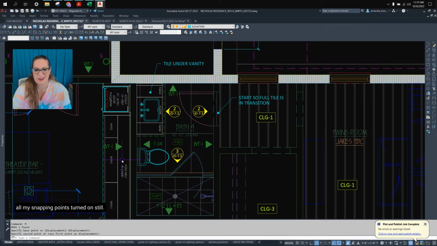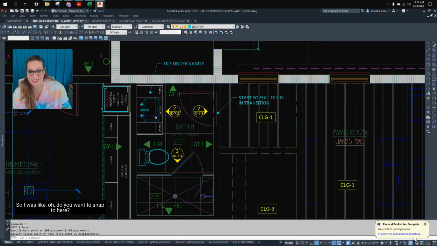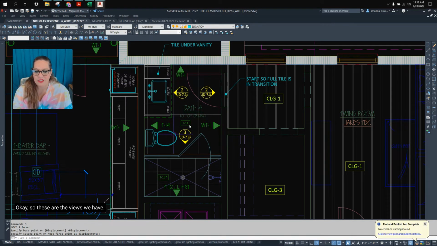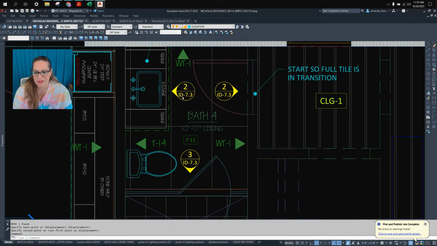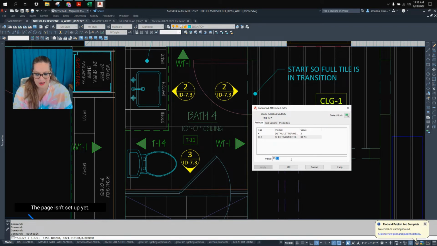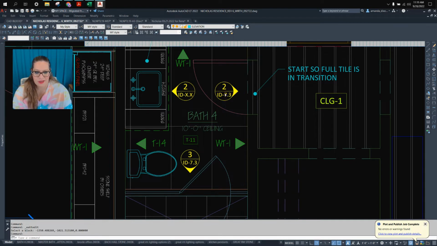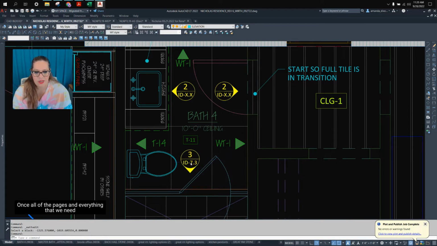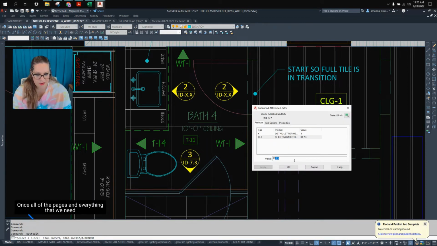All my snapping points turned on still. So it's like, oh, do you want to snap to here? Do you want to snap to here? How about there? And so there's a lot of it. But okay, so these are the views we have. The page isn't set up yet. We're just gonna do X point X for now. And then we'll come back in and we'll set it up. Once all of the pages and everything that we need is a little bit more defined, we'll do that.